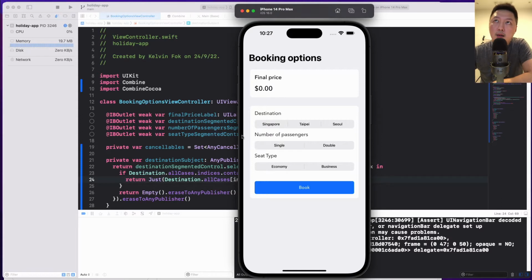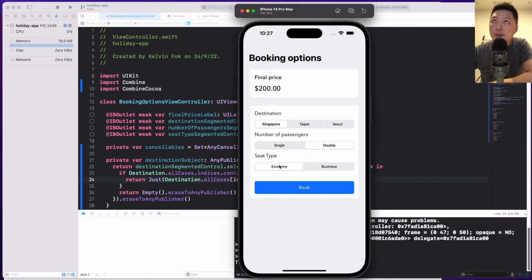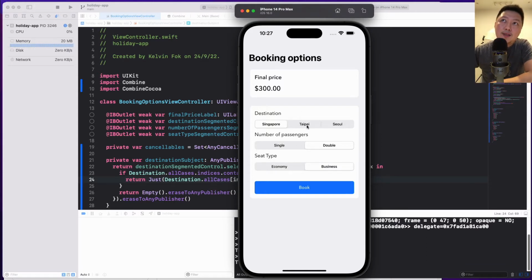Okay, so I click my destination. I'm going to click on Singapore. And then I'm going to select double, maybe 2 passengers here. And then I'm going to select the seat type, which is economy. All right, so immediately it reflects the price, $200. If I want to take the business class, of course, it's 50% more expensive. So it's going to be $300. And then every destination has a different price. So Taipei will cost 2 times more and Seoul will cost 3 times more.